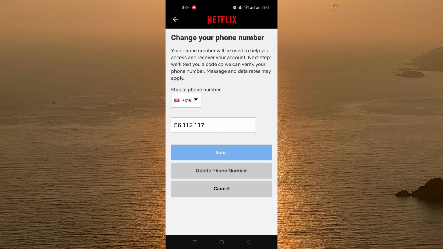But just a little information for you. Sometimes when you try to change your phone number, before entering the screen, the app may ask you to confirm your identity by sending you an email with a code of 6 numbers. You just need to enter it and then you will see the screen.